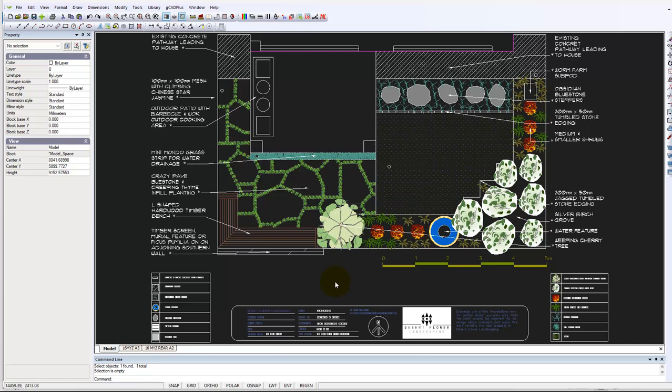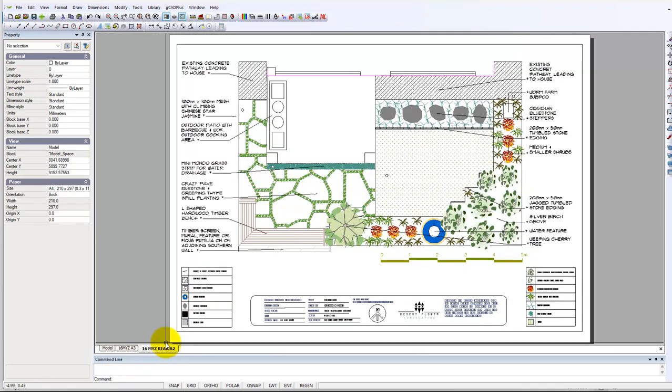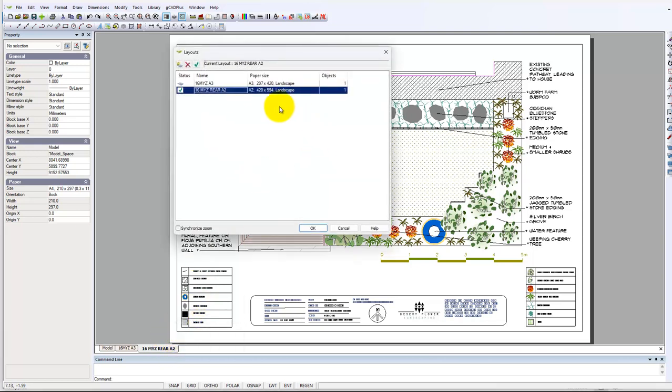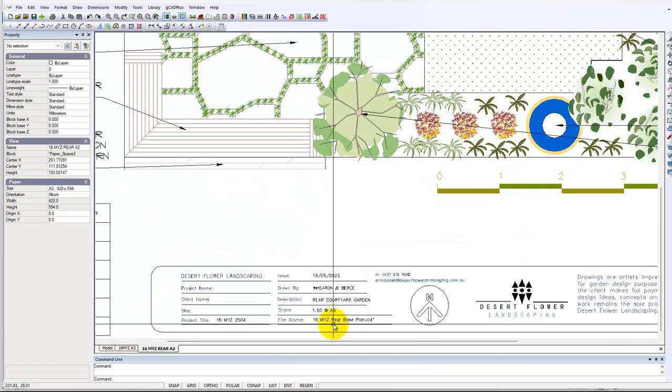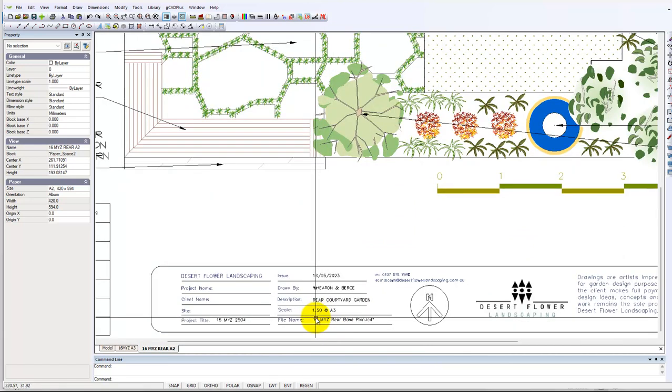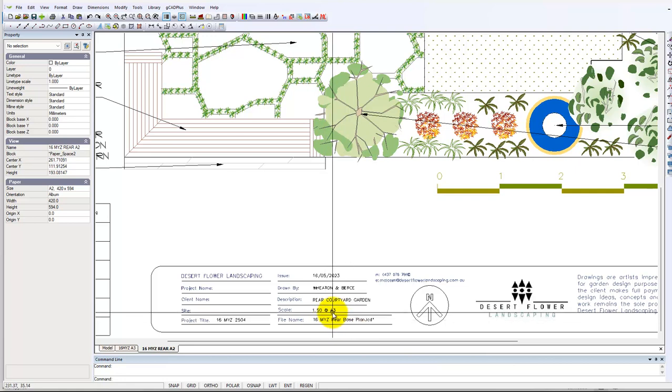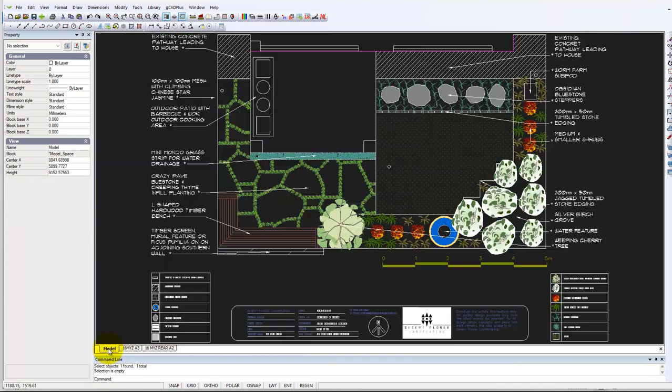The team at Desert Flower Landscaping have asked for some assistance on how best to manage the title block. If I move with this drawing into layout space, if we go to the layouts manager, notice that we're working here with an A2 size sheet. And if I zoom in on the title block area, it's actually labeled 1 to 50 at A3, which is incorrect. So as it's set up now, we need to come back into the model, and we'll just change that.